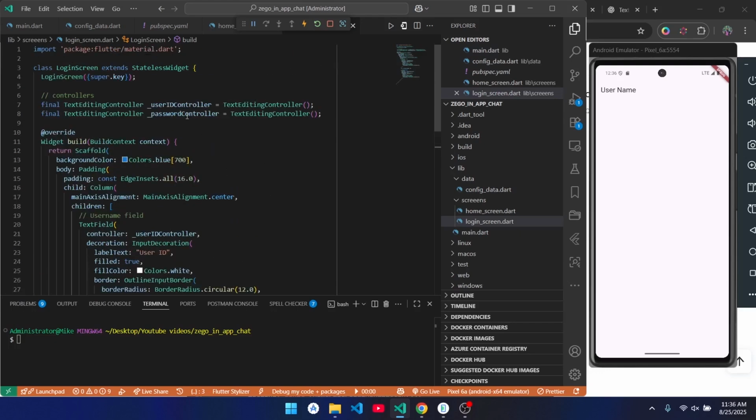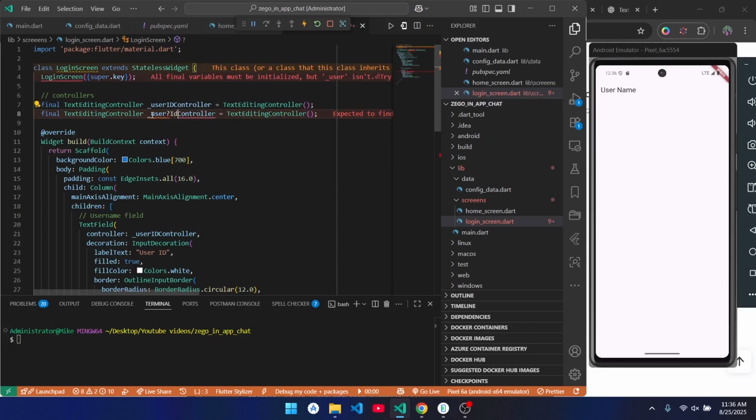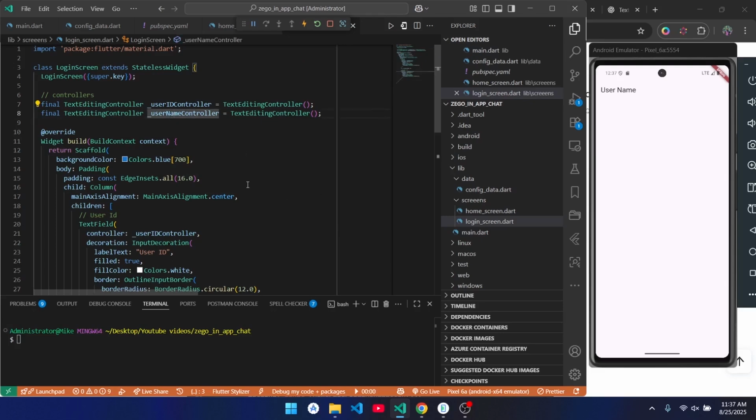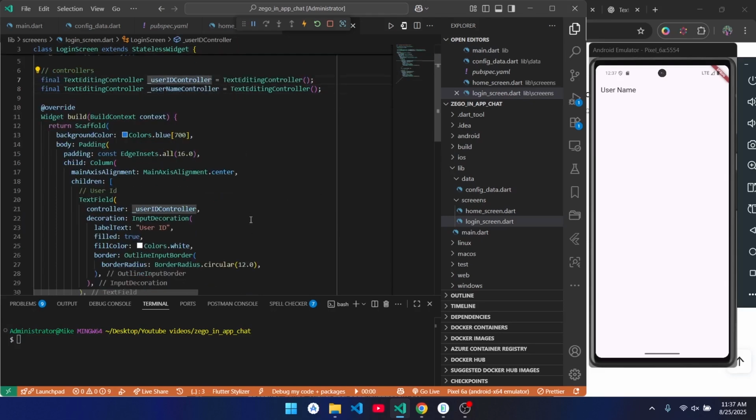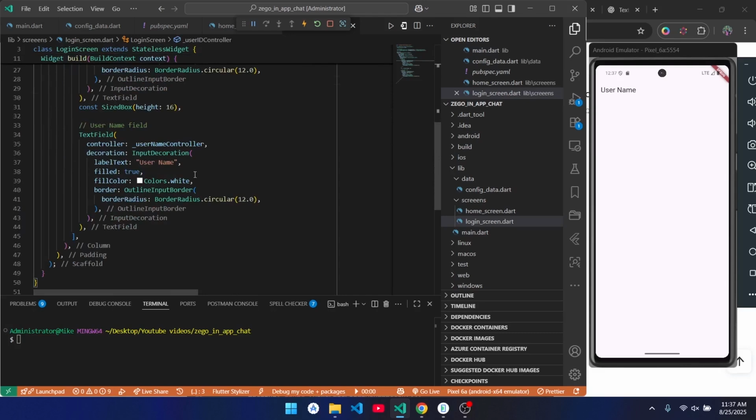So we can rename this the ID. All right, so we have the username and the user ID controller. So this is where we're going to put them.